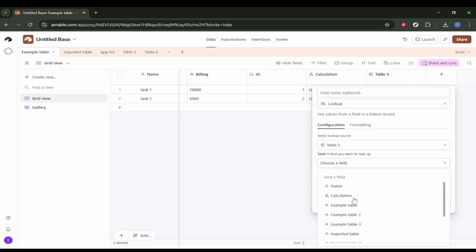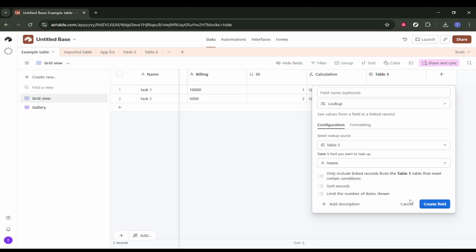Once the lookup is created, click into one of your records so you can see the lookup in action. Select the linked record shown and notice how the lookup displays the related name values. This confirms your link and lookup are working correctly. Now you are ready to create the rollup.